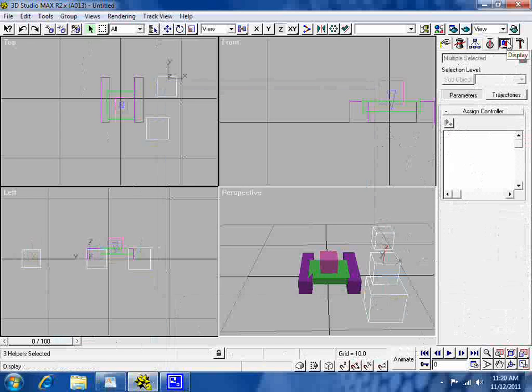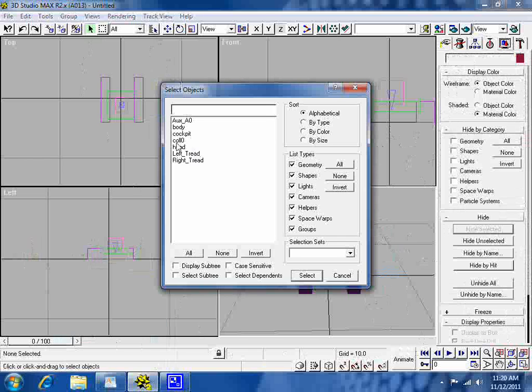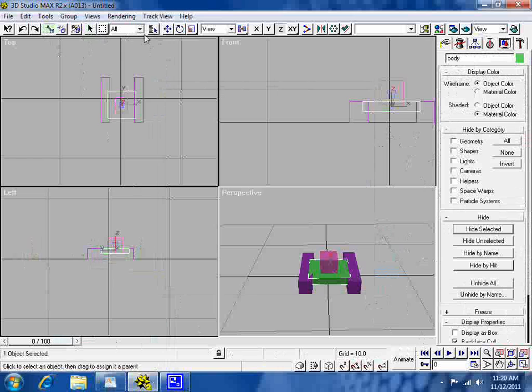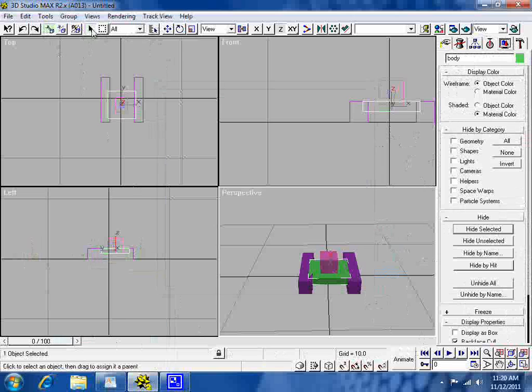Okay, now like I said, the collision is the base. That's the diamond we put in the middle. So on our base, we want to attach the body. So we highlight the body, hit select, click our link button up here, go back and select COLL0, hit link, go back, select our selection tool, and go down here and click on display subtree, and now you see that the body is a part of the collision, which is the base.